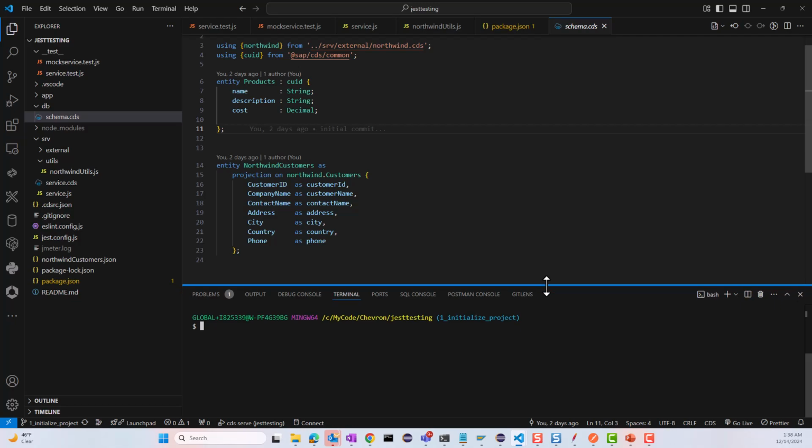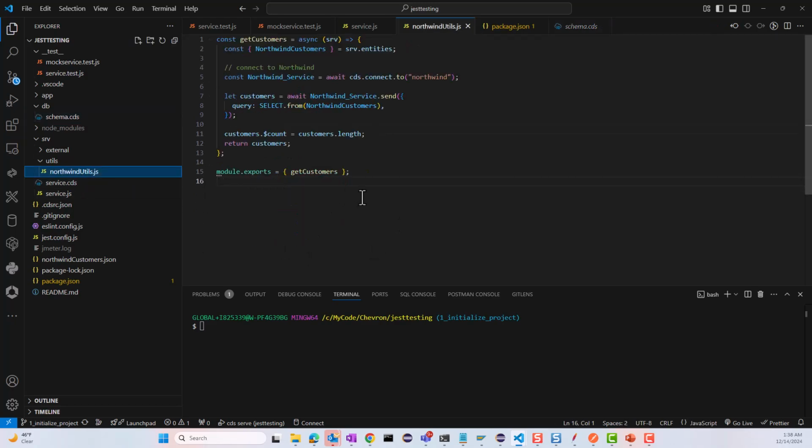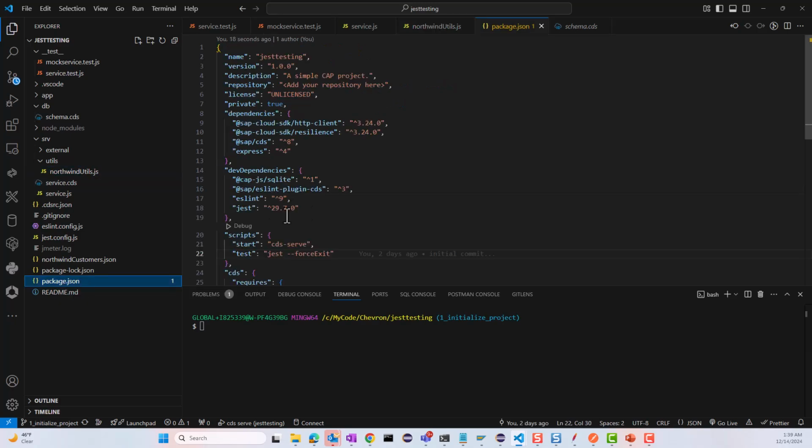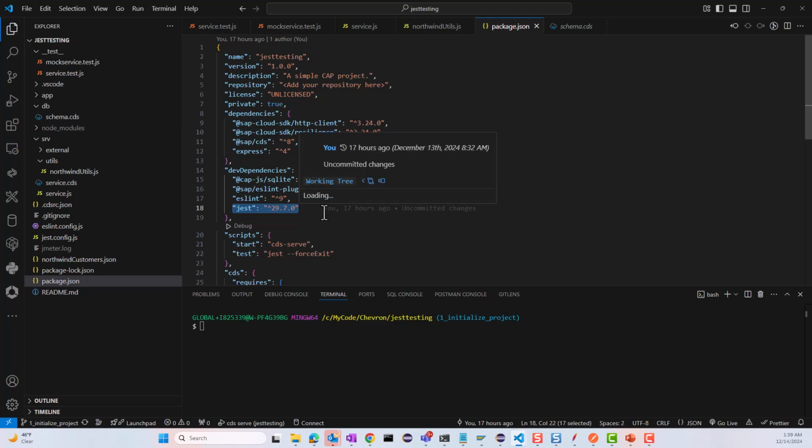Now, I want to test this thing right here, and I have a custom handler for the Northwind customers. If you look in my custom handler, this is what is getting called in order for me to get the Northwind customers. Now, first things first, I need to install Jest as a dev dependency. In this case, I've actually installed it correctly as a dev dependency, which is good.